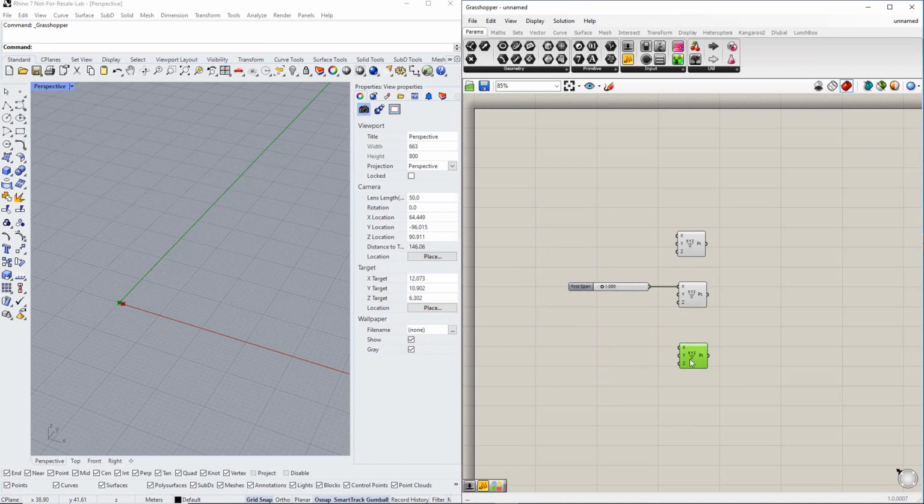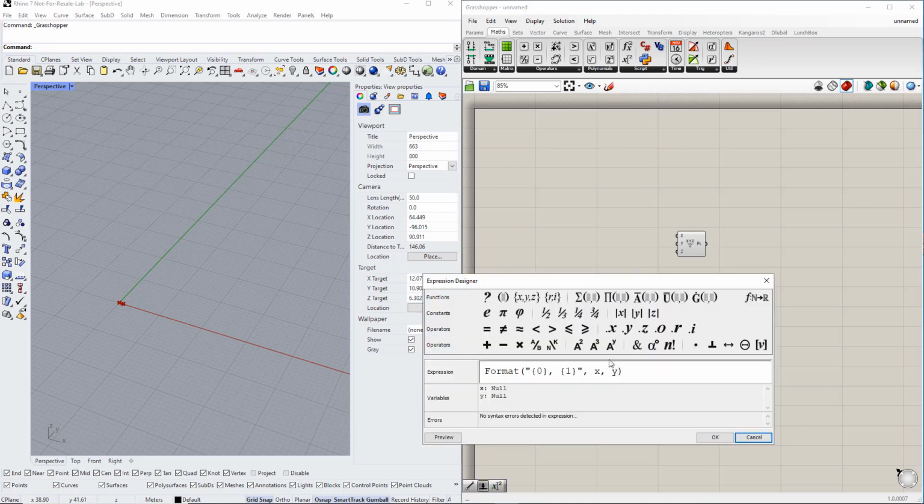For the third point, we will insert the expression component to define a parametric equation between the first and second spans. You can find this component in the Maths tab under Script. Double-click the expression component to open the expression editor and change the expression to x plus y, where x is the first span length and y is the second span length.